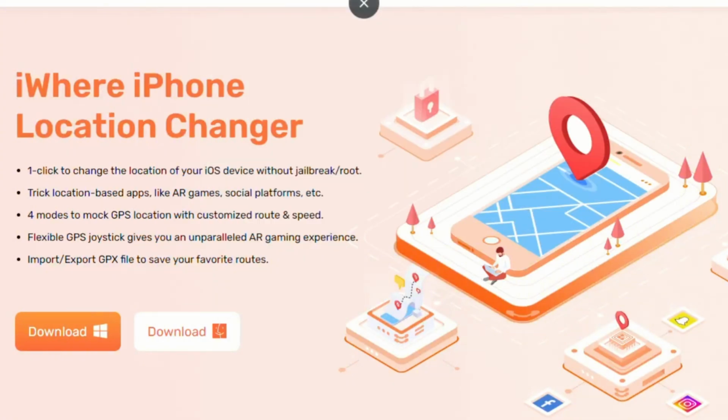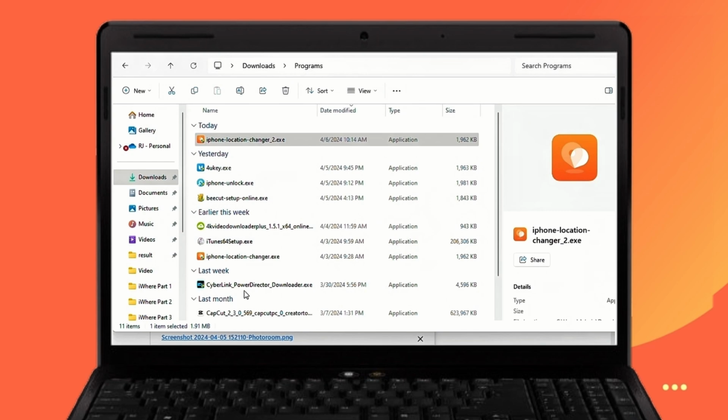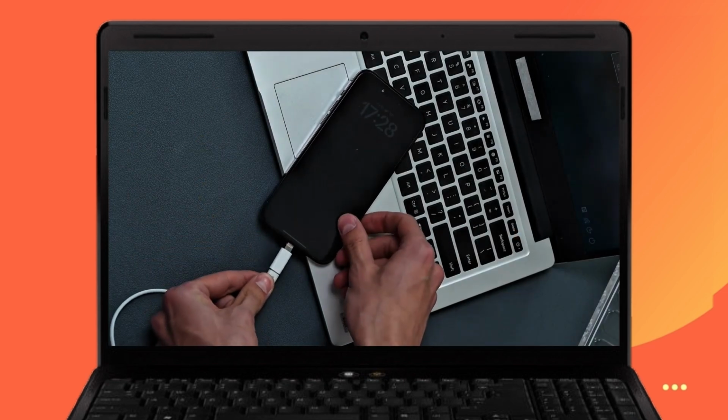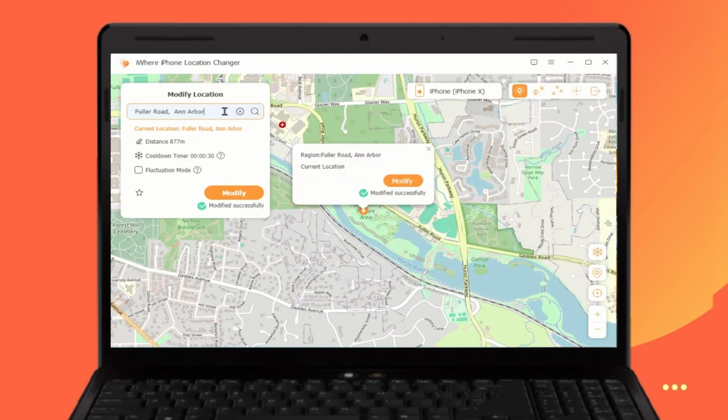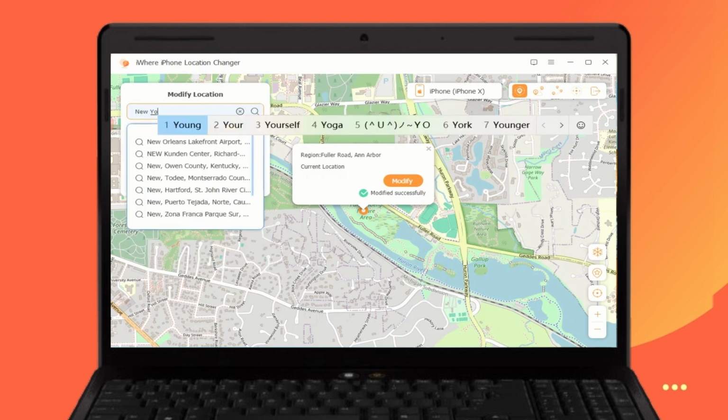First, find and install the iWhere iPhone Location Changer from the official website. Next, connect your iPhone to your computer via USB. Open the iWhere app on your computer. Then, choose the desired location you want to set on your iPhone.